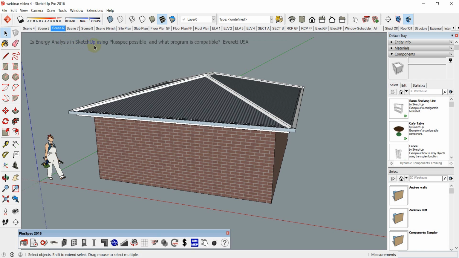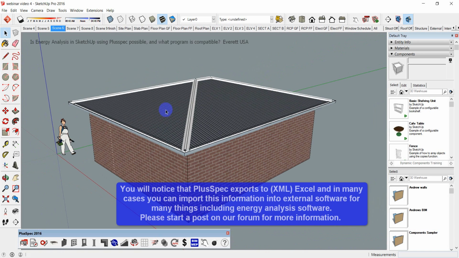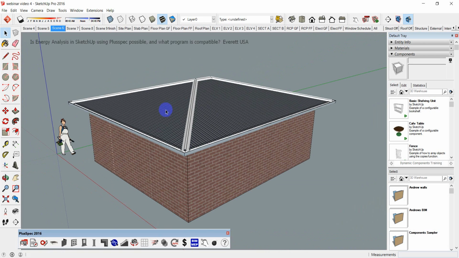Is energy analysis in SketchUp using PlusSpec possible, and what program is compatible? We are not exporting to energy analysis programs yet, although we will be in the future. If you're interested in that and you're involved in that industry, by all means give us a call and we'll see what we can organise for you. I think we have the attributes to be able to do it. It'd be nice if the world could get on one page and get serious about climate change. Every country seems to have a different thing, so at the moment the answer is no, but for America, yes, I think it is possible to do, and yes, we could do it.